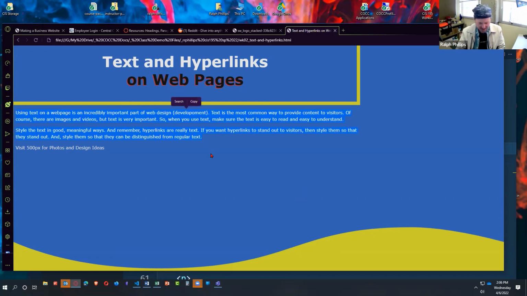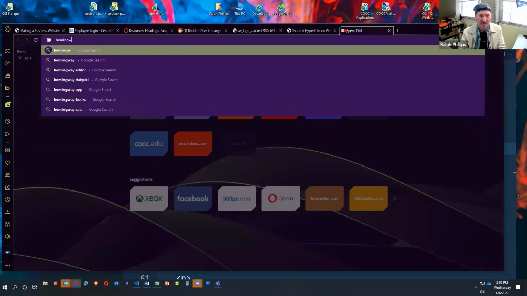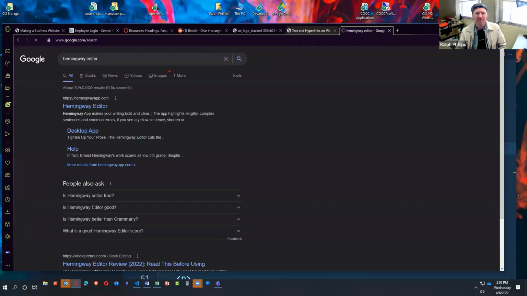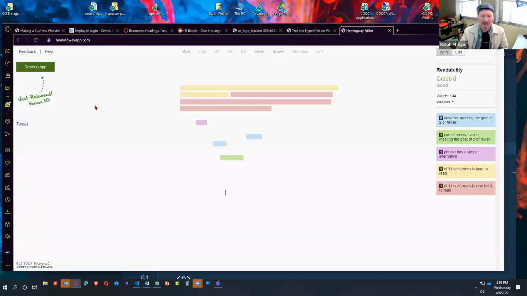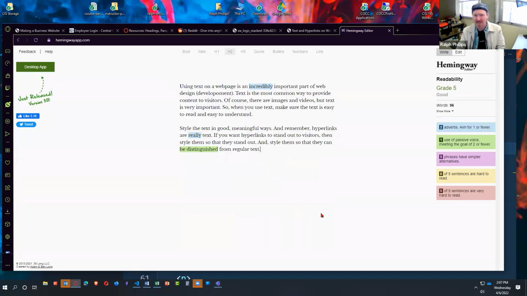I'm going to copy my text here, and I'm going to look for the Hemingway editor, which is a pretty neat website, hemingwayapp.com. And I'm going to take this text and paste it. So the text I'm using on my website, actually, it turns out to be a little bit better than what I thought. This is a pretty neat little web app for helping you write shorter sentences with simpler language.